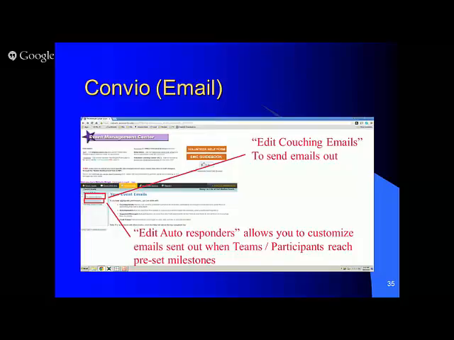Okay, once you click event emails, it's going to take you to the sub menu. If you want to send an email, you have to go to edit coaching emails to send anything out, if you want to send a new message out. The next link down is the edit autoresponders.